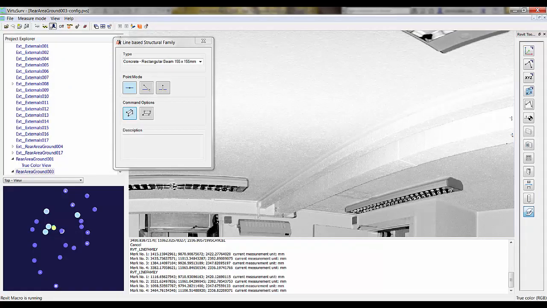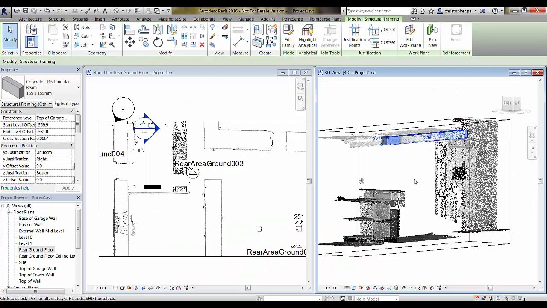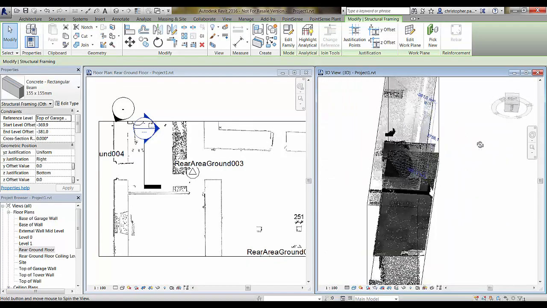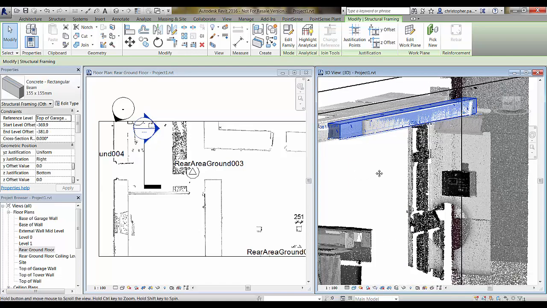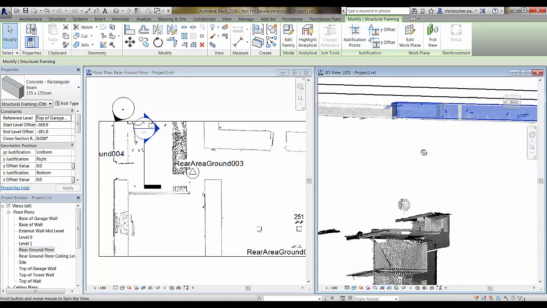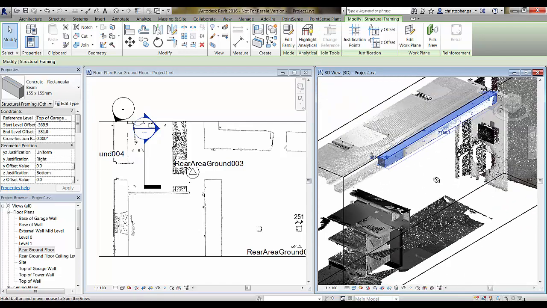there we are. And if we drop back into Revit now, you can see that beam family has been dropped in and it's in the 3D plane. So essentially it's not fixed to a horizontal plane, it will have variations in the Z value at the start and end potentially.